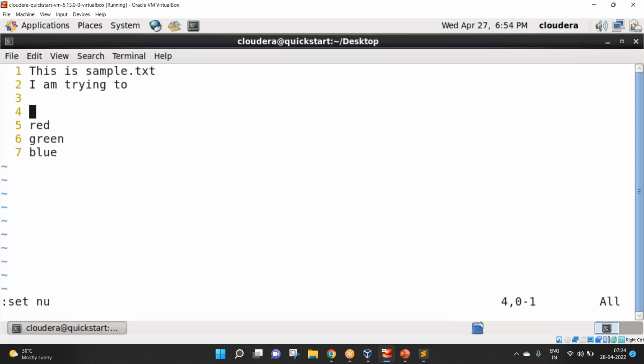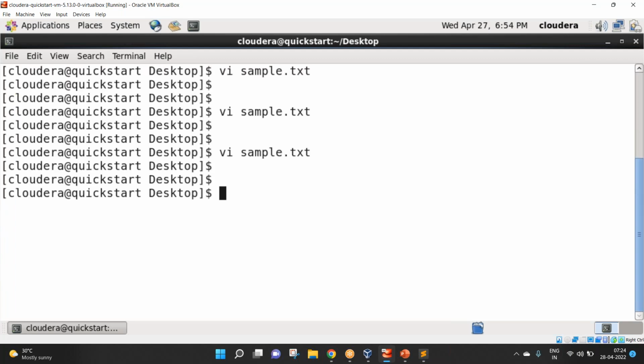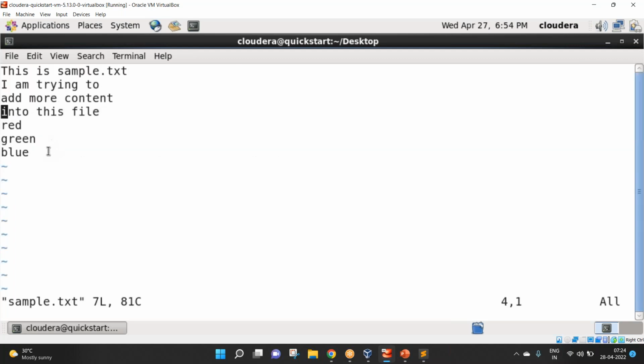Now I want to come out of this file. I can just type escape :q!. Open the file again. Your contents are still the same.